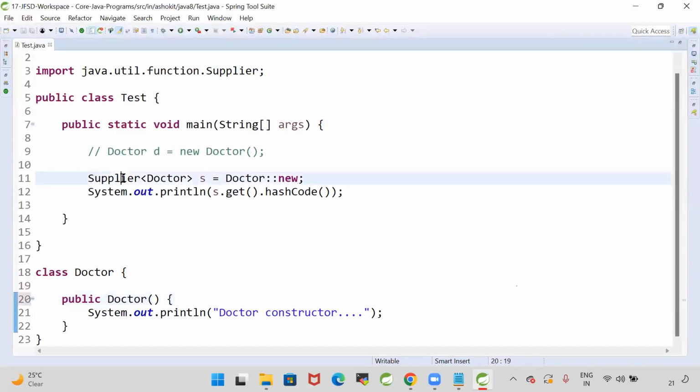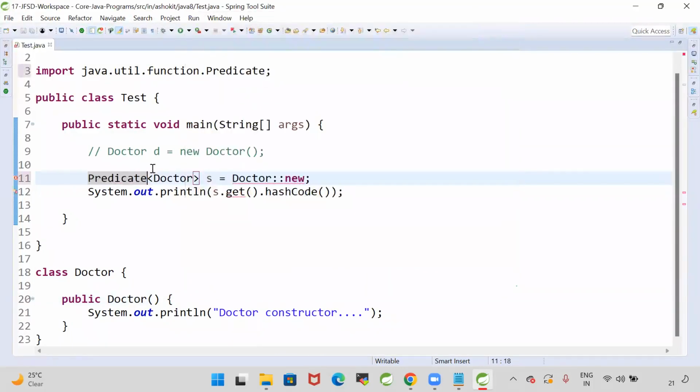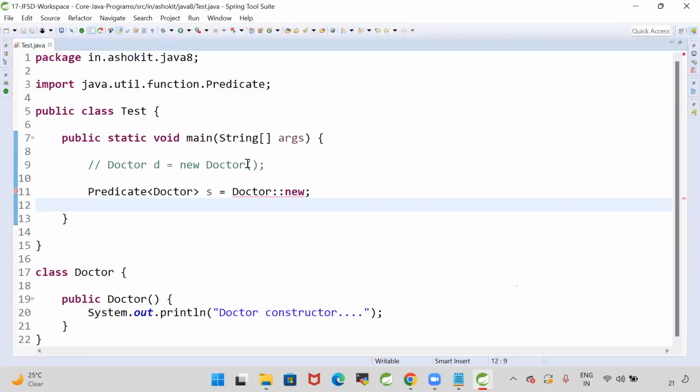Instead of supplier, can I go for a predicate? No. Why? What is the purpose of a predicate, guys? A predicate should return a Boolean value, right?